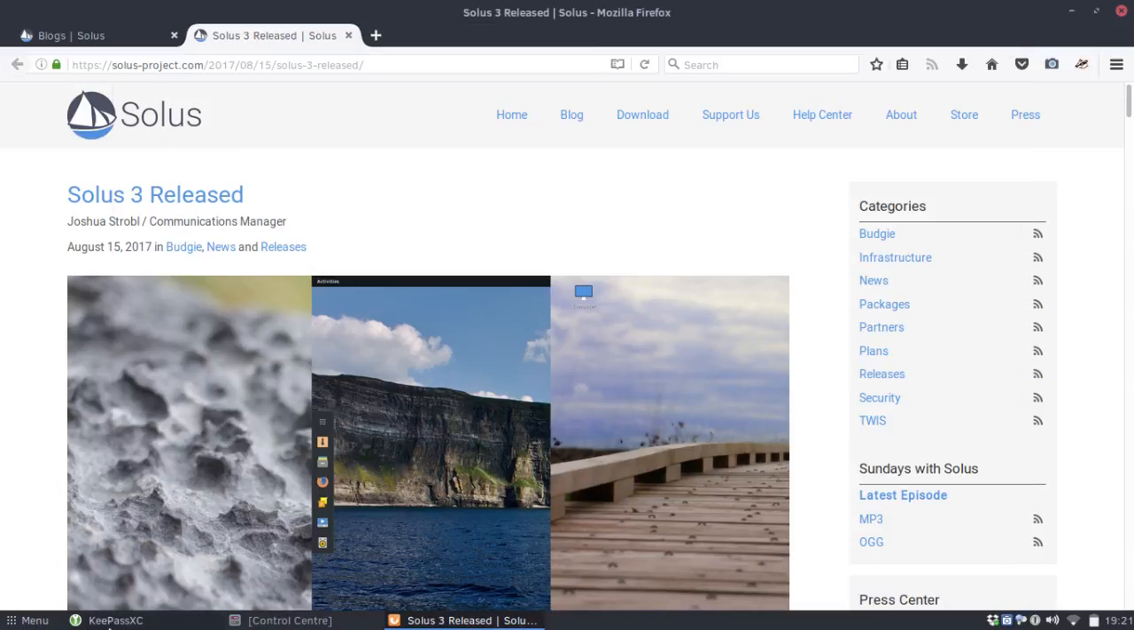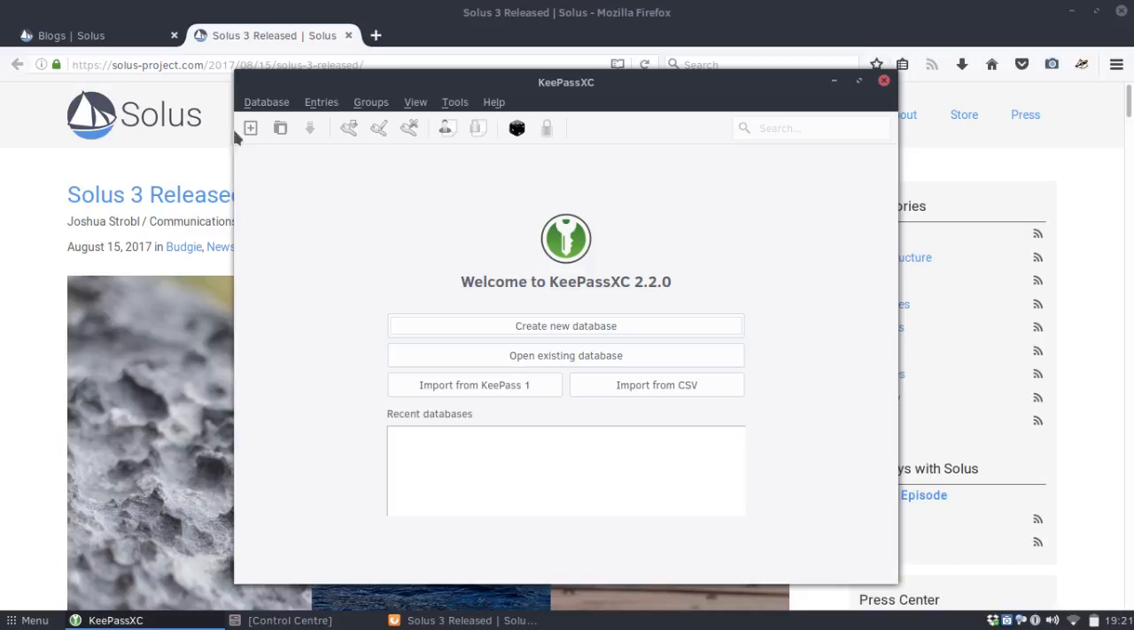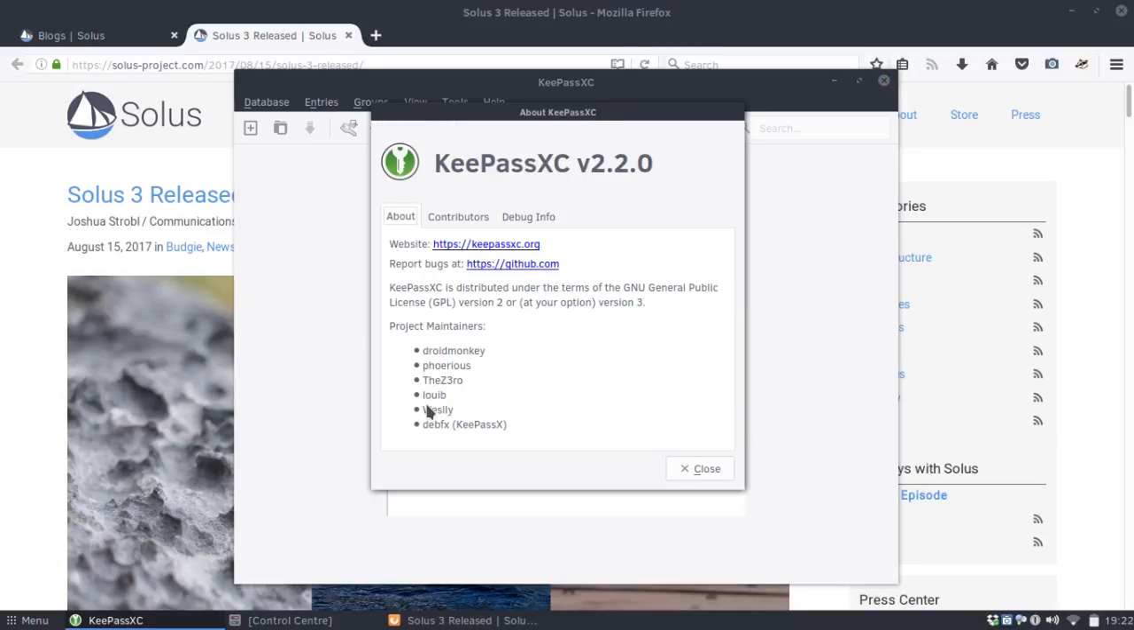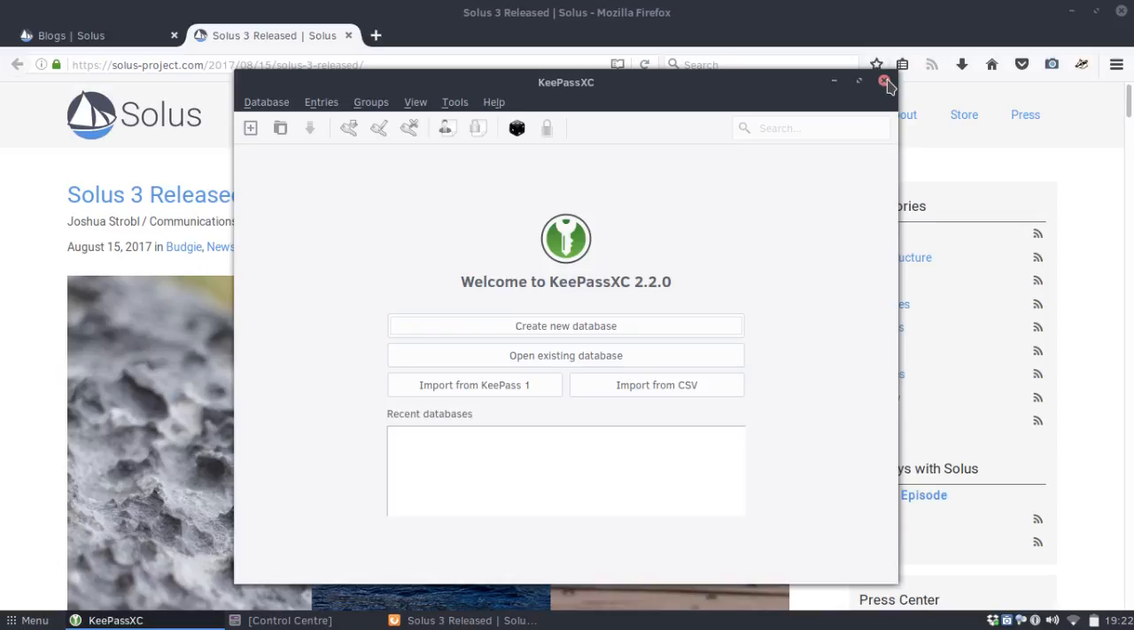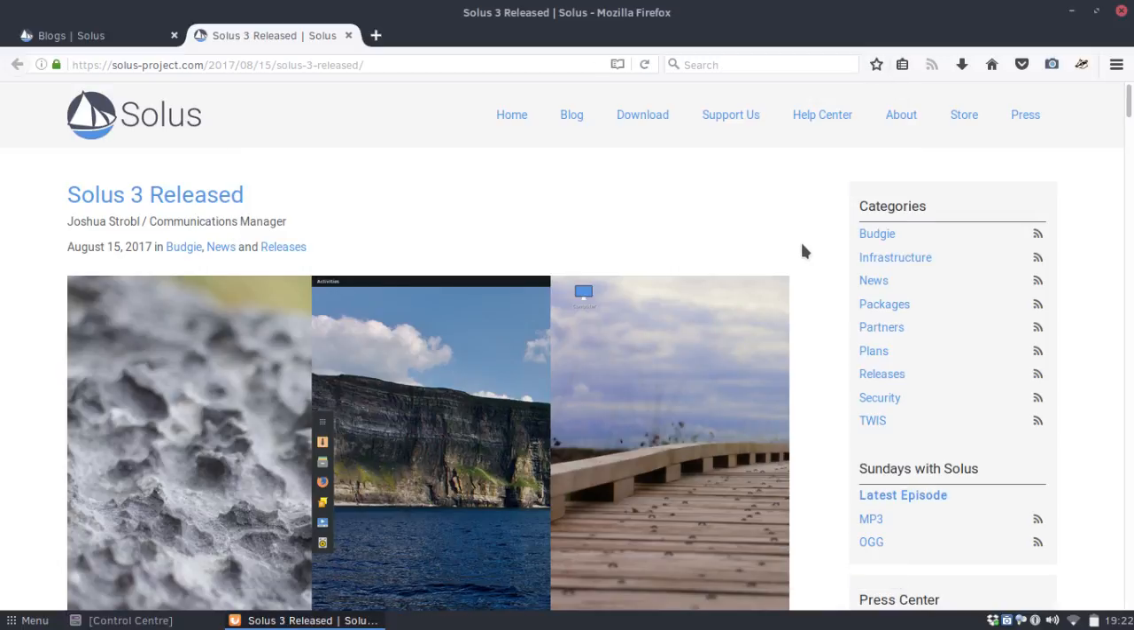This is KeePassXC, and as you can see here, what is this built on? Is it GTK or Qt? It doesn't seem to say, does it? Unless I'm missing something. No. KeePassXC is usually on Qt, but to be honest, it doesn't matter. If you've got a Qt application, GTK application, all of the applications on, it seems, all Solus distributions are really consistently themed, and that's something that I really like.